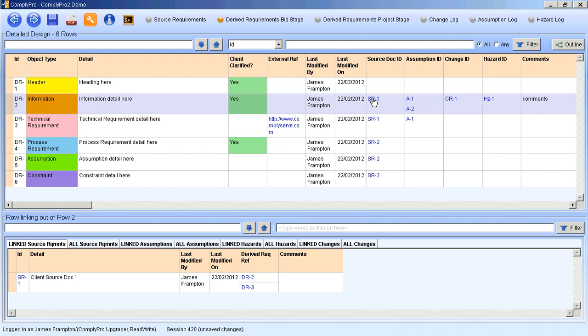So I can see here that SR1 is linked to this item DR2. I can click through to it, or I can look at the linked source requirements tab at the bottom, and it will show me the detail about the item, not just SR1 like here, but it will show me that particular row from the source documents or source requirements module, which I can see from this activity here. I can also use this mechanism to map to other source requirements, so it's a many-to-many relationship, so I can do that for all of these others.